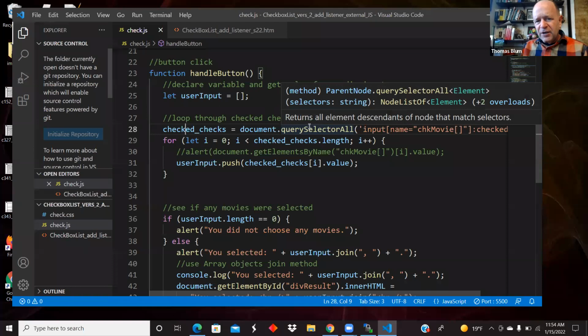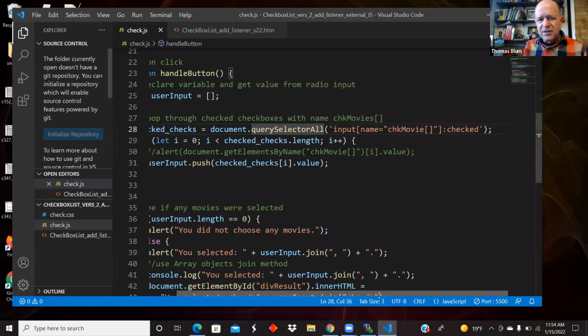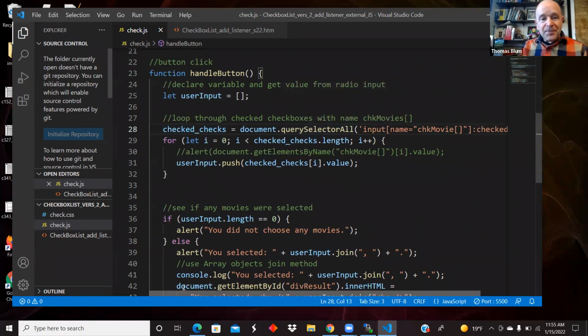But here I'm using a query selector just to show you a different way of doing it, using the input name chkMovie:checked. So this checked is just the checkboxes that are currently checked. And then I'm looping over that array, in an old-fashioned style of looping, and I'm adding the movie. The checks values were the names of the movies, the titles of the movies. They are being added to my user input array.